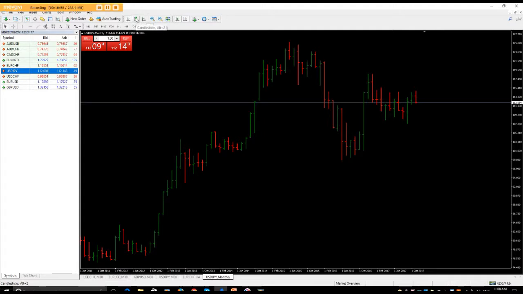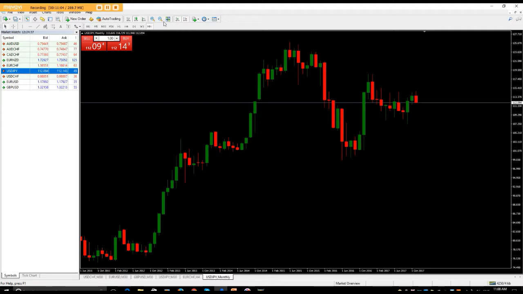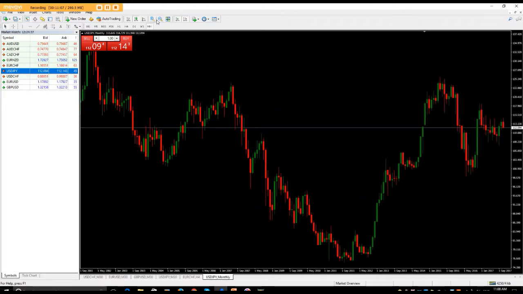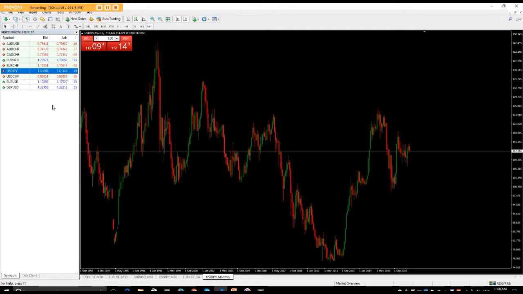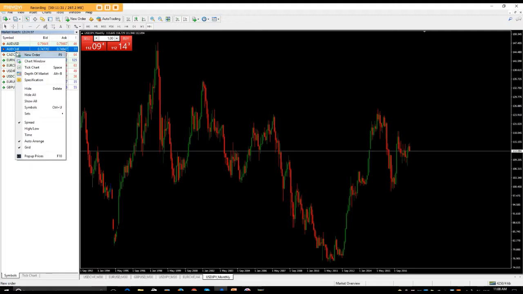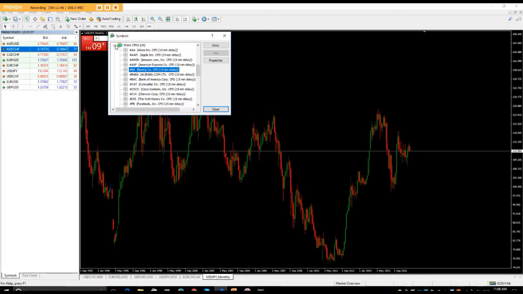Okay, so we'll be using the candlestick here. Let's make it a bit smaller so we can see all of it. Now, what if I wanted to find a market that wasn't here? I can do it two ways. I go onto symbols, right click in the market watch area, just right click where there's nothing. I can either get a chart window for that particular currency pair, or I can just go into symbols and then I can see. Okay, let's have a look now.